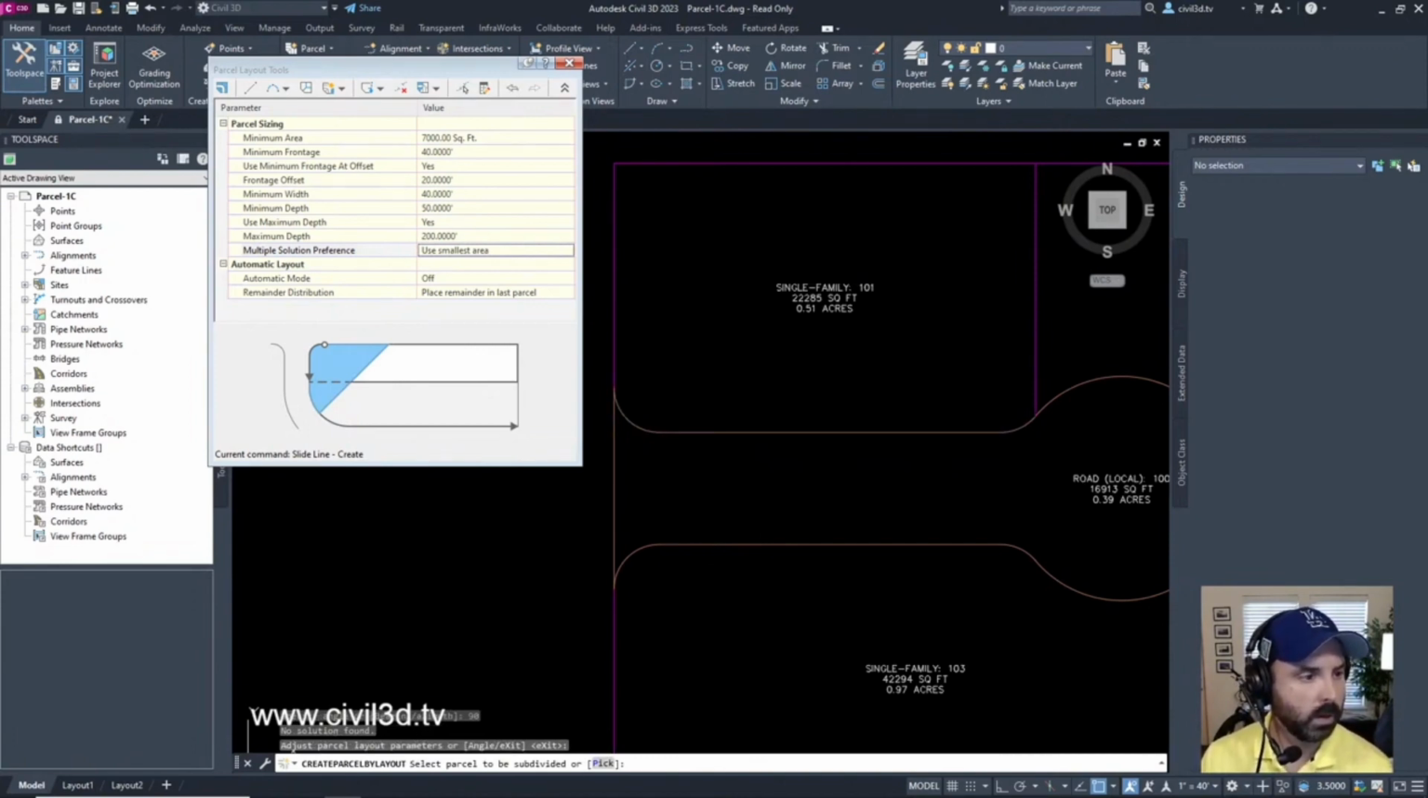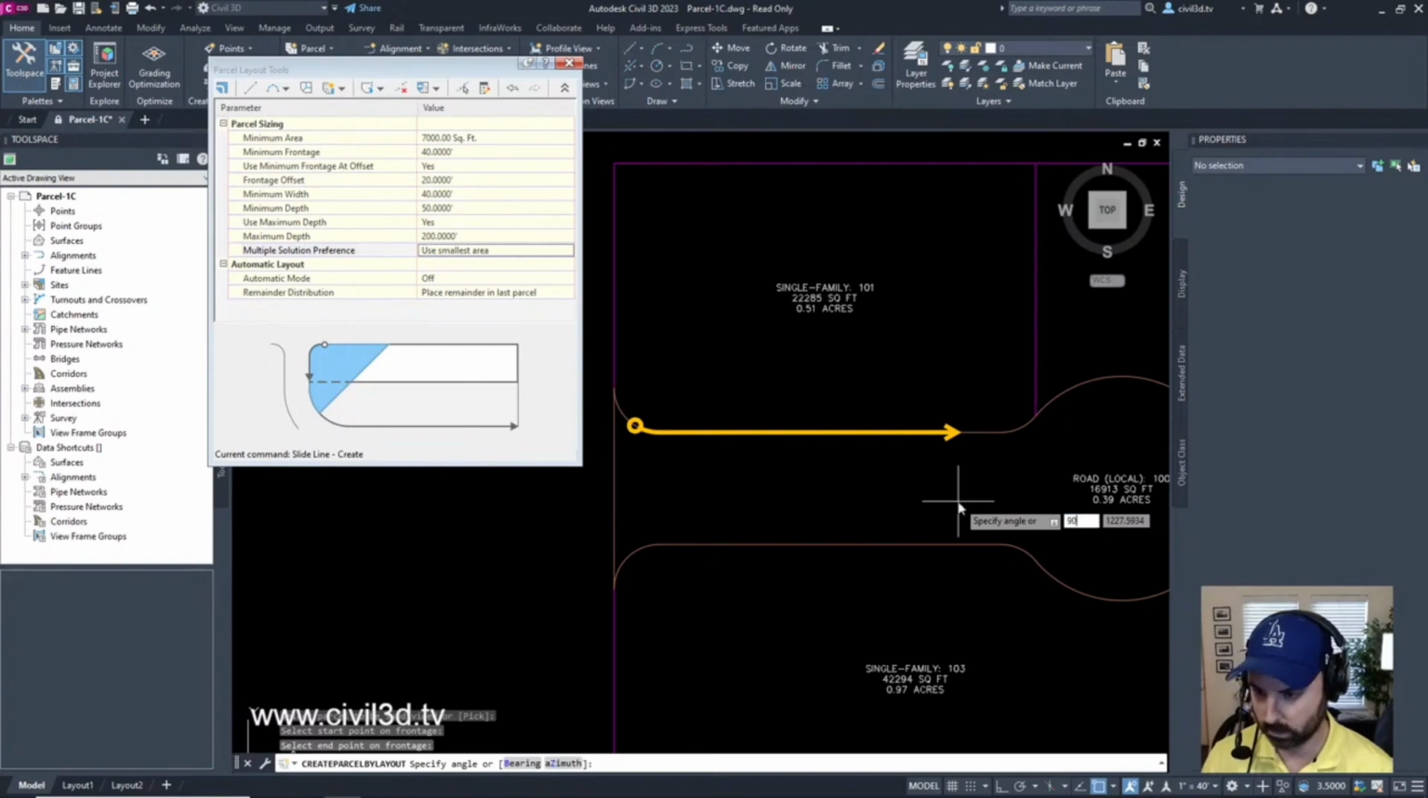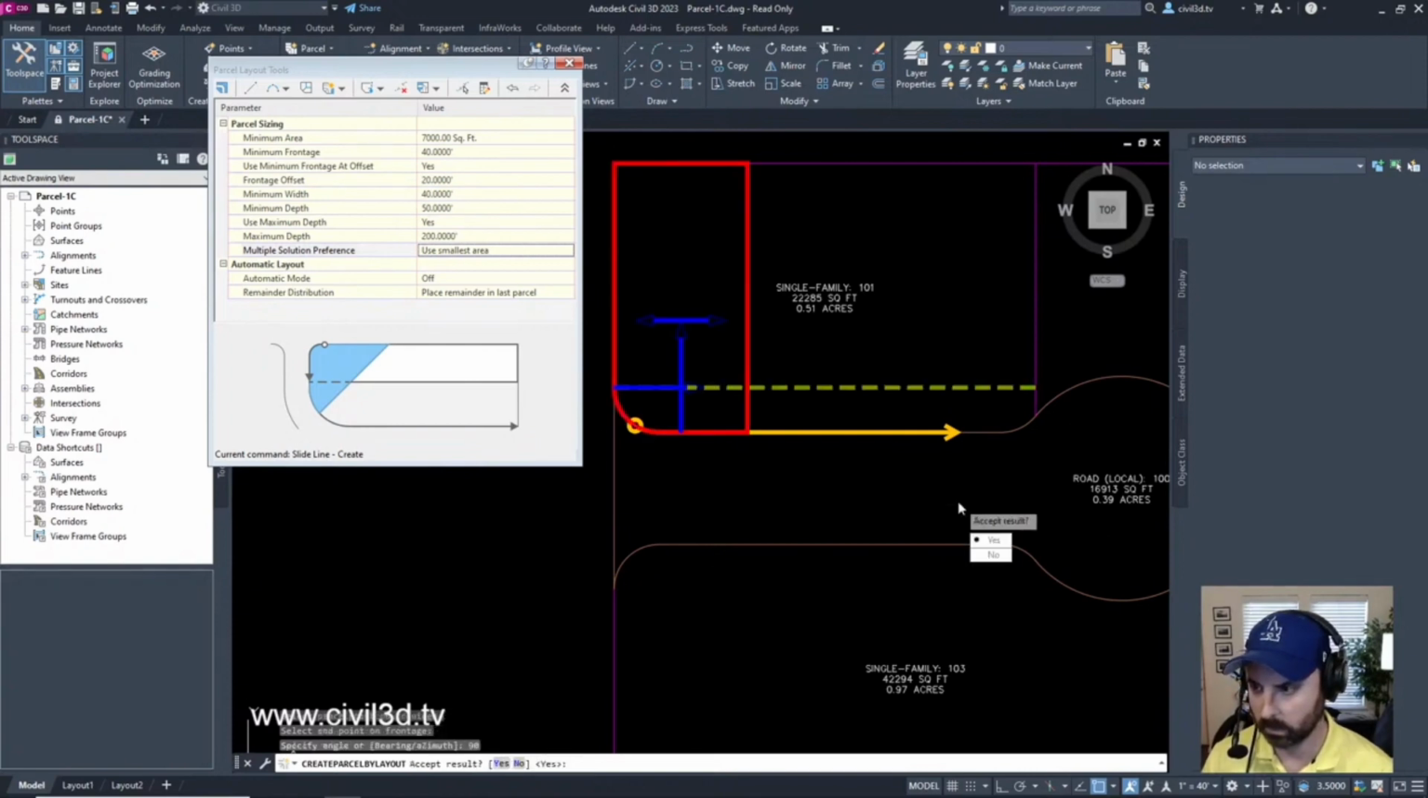Let's find out why. Let's try this again. Slide line create here. Ah, there we go. I don't know, for whatever reason, that's another thing with Civil 3D. For whatever reason, it wasn't giving me this option that I was looking for.